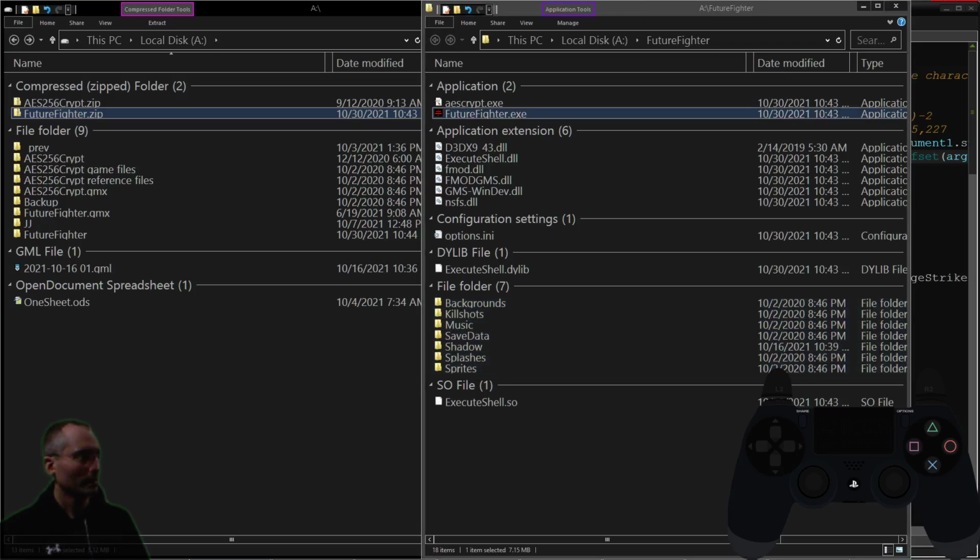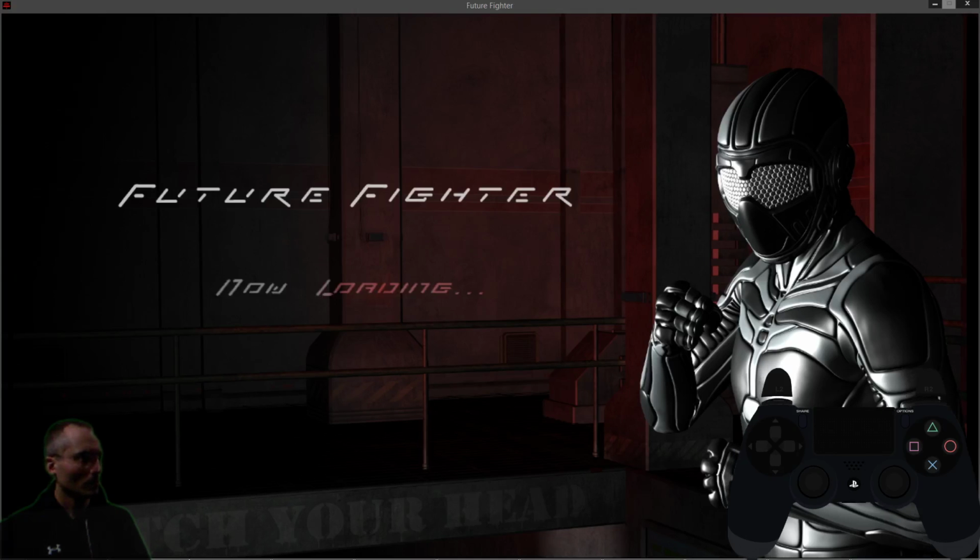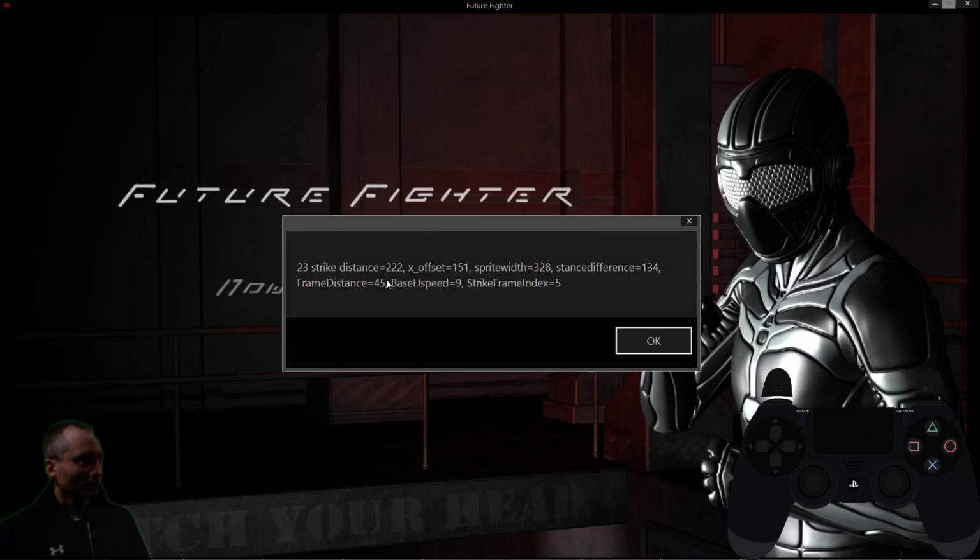All right. We're just going to wait for this message to display here for us on screen. And so there's the offset. There's the sprite width at 328. The stance difference is 134. Frame distance is 45. Cool. That's great. That is great stuff. So that's exactly where we want to be with this.